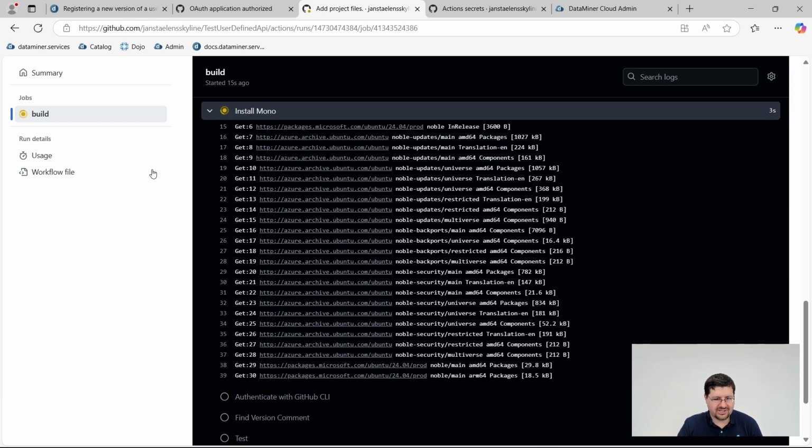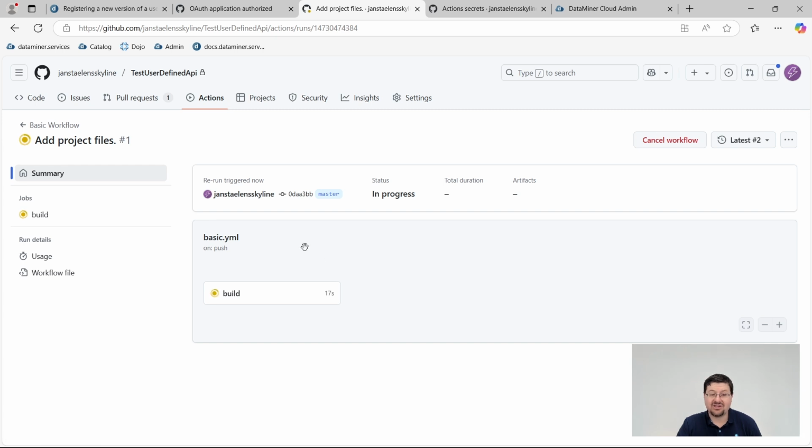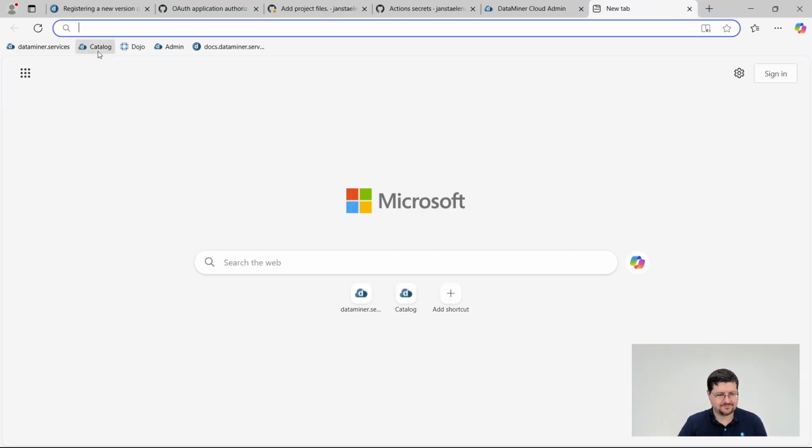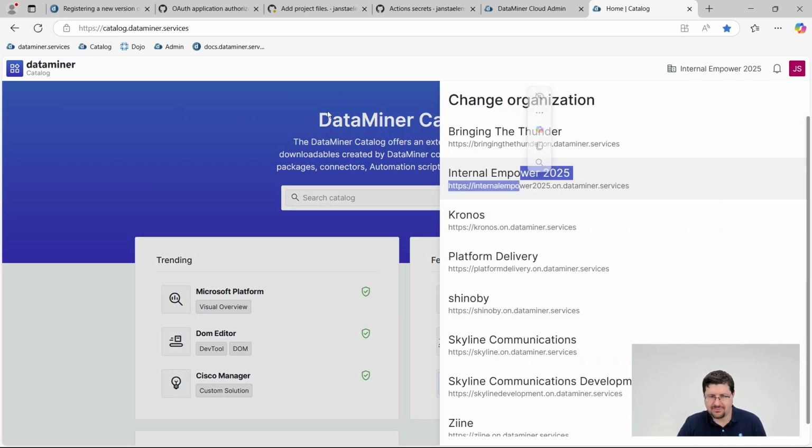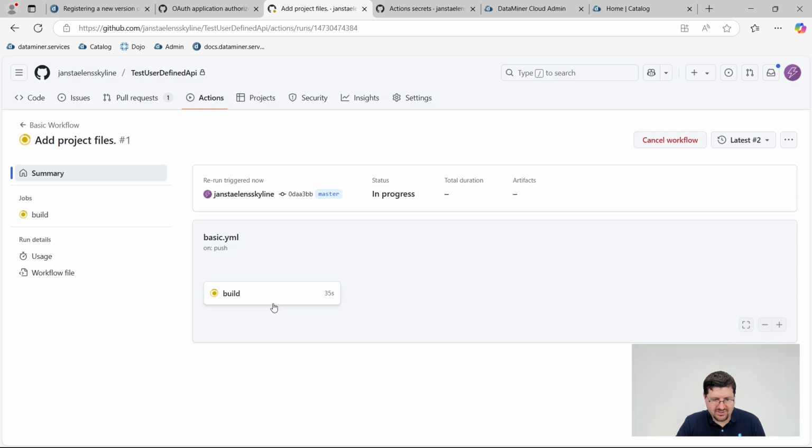So it's going and going and going, and in the end, everything will end up on the catalog. So we called this the test user defined API. If I actually go to the catalog here, I need to make sure that I am on internal Empower here, and give it a moment. I just need to make sure that the pipeline actually finishes.